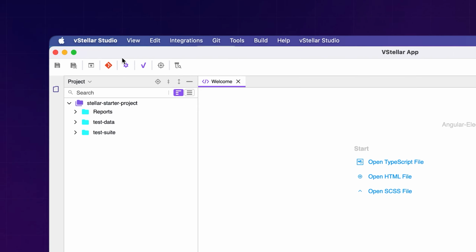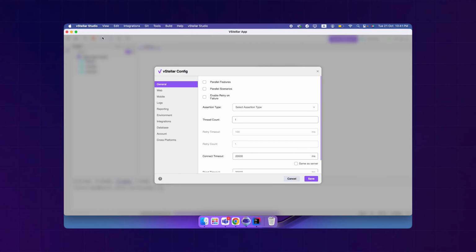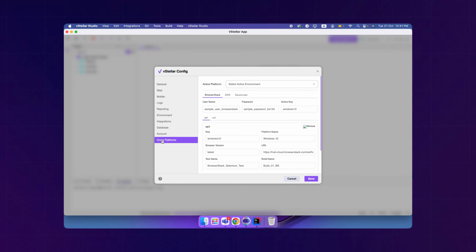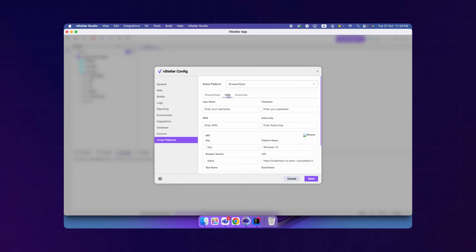From the toolbar, open the config file and a pop-up will appear. On the left panel, you'll see an option labeled Cross-Platforms. Here, you'll find 3 available platforms: Sauce Labs, BrowserStack, and AWS. Select AWS for this setup. Next, add your credentials, including the username, access key, and other configuration details.